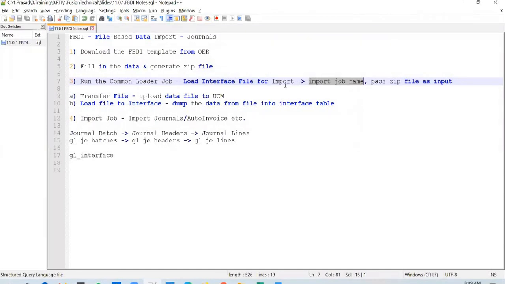So when you are importing the journals and you run the loader job, we will pass the import job name as import journals, and we will select the zip file that you have generated. And what will this job do? This job will dump the data into interface tables. This job will in turn kick off two jobs, transfer file job and load file to interface job. So what are these two jobs again? Why do we need two?